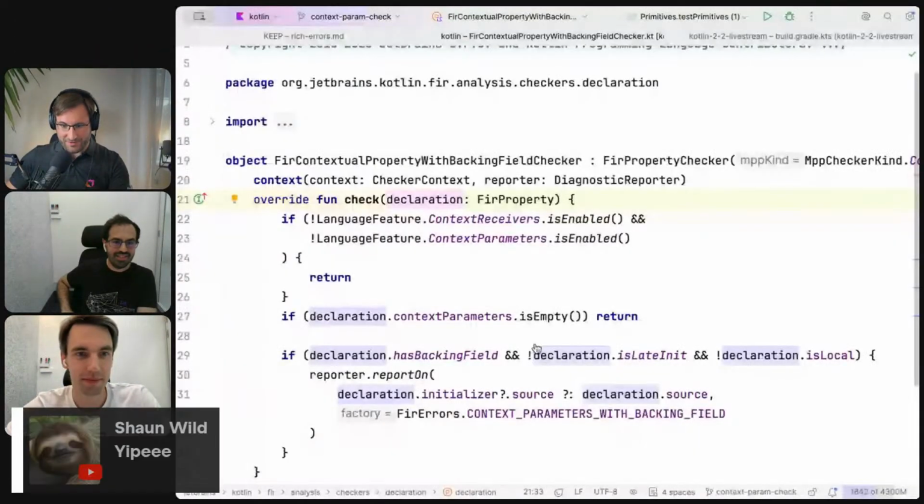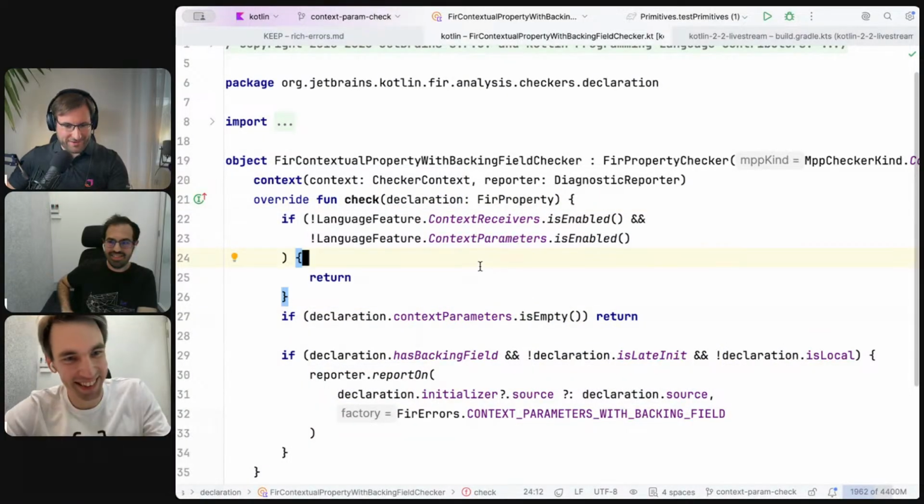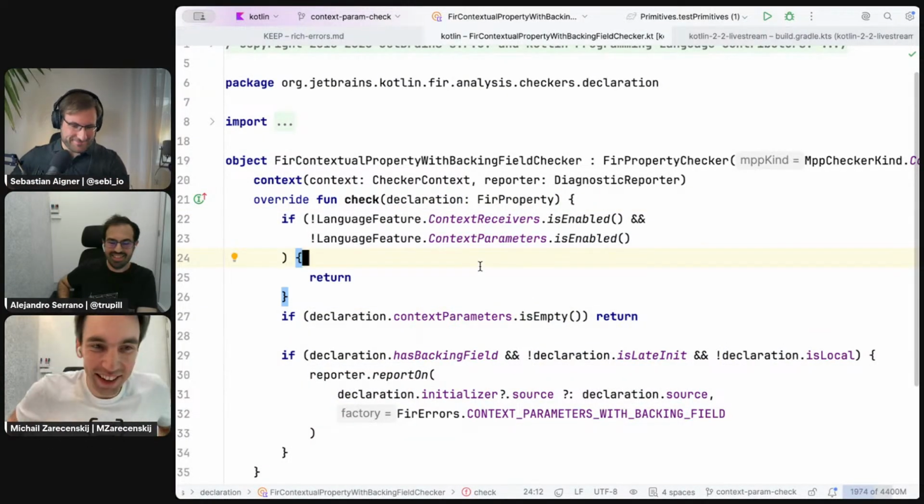In the meantime, I just want to mention that context parameters have gotten a very positive reception here. I love that Sean Wild just said yippee. That's a comment we always love to see. Okay, go ahead. Yeah, thank you.